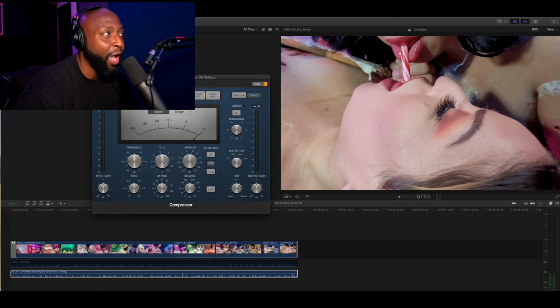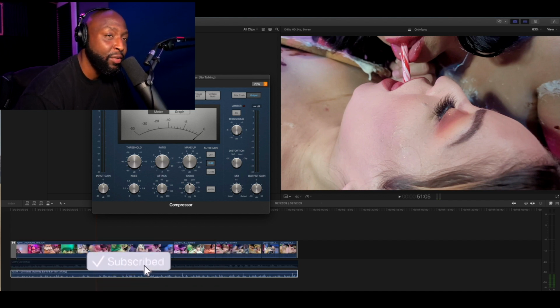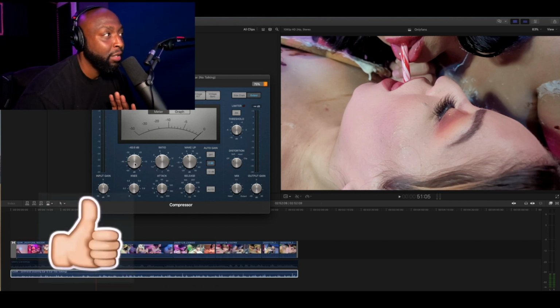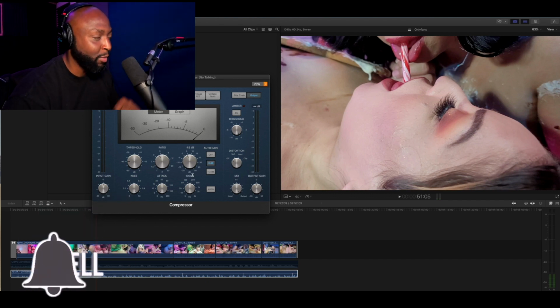This is telling you how much of the compression you want it to do. And then the attack and release are saying, how fast do you want it to react? And how fast do you want it to let the signal go? So yeah, just replay that part. I know I said it right, because when I said it, I was making sure I said it right.